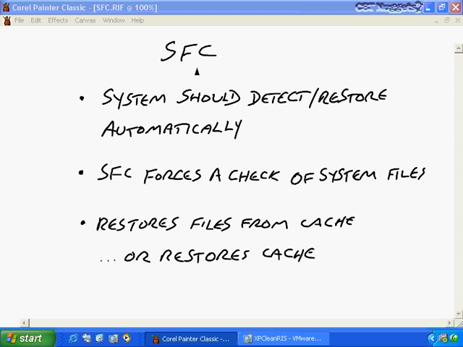Now, that might be kind of drastic, all that stuff I just showed you about ERD and ASR, because doing a partial reinstall might be more time consuming than you want. One thing you could do instead, if you can at least boot the operating system, is to run something called the System File Checker, or SFC.